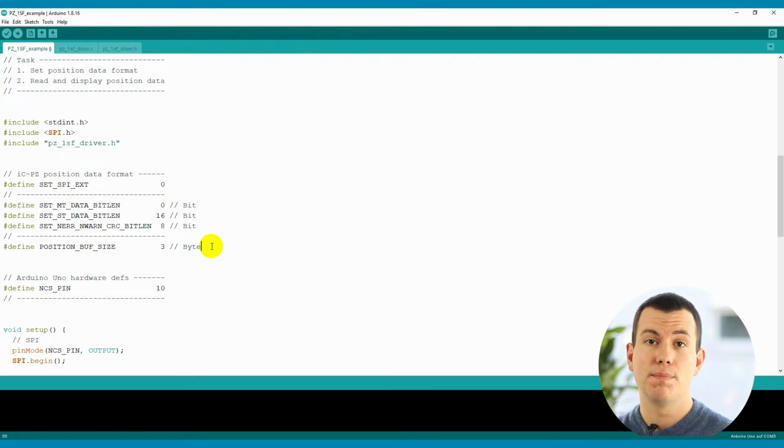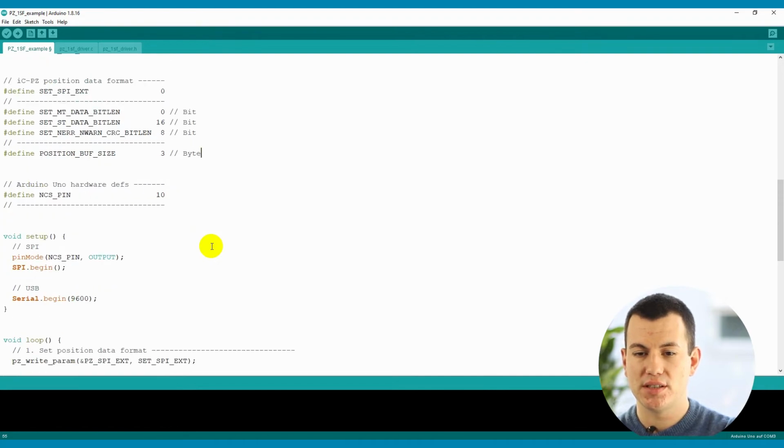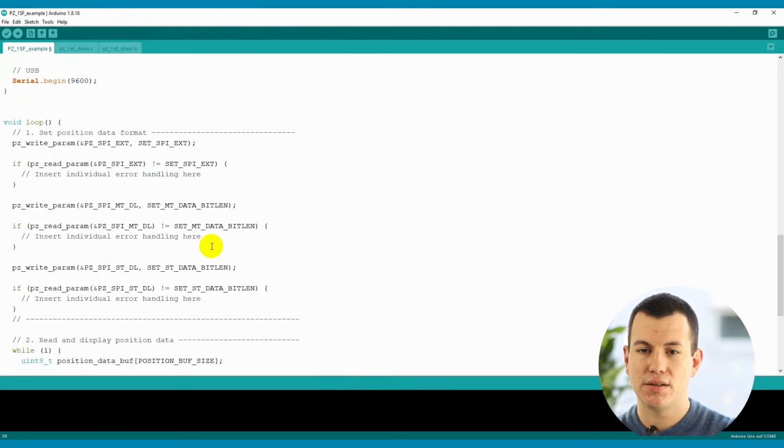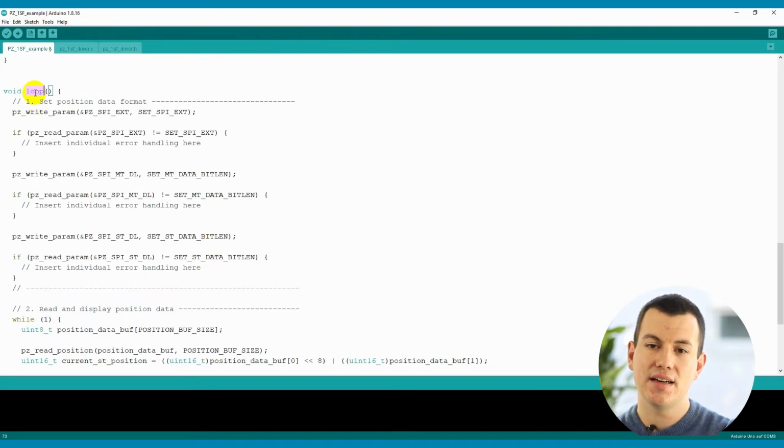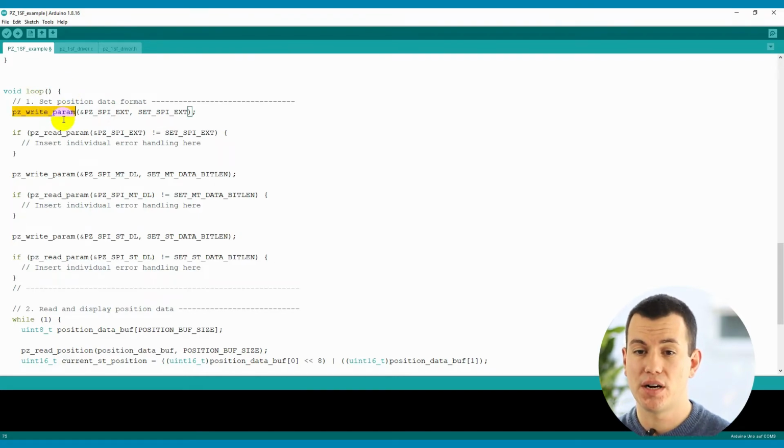To write our position data format configuration to the on-chip RAM, I'm making use of functions provided by the 1SF driver. I've implemented this already. Let's scroll down a little. Here in the loop function, which is kind of equivalent to int main, I am using the pzWrite parameter function to write a value to a specific parameter. Let's quickly find this function in the header file.